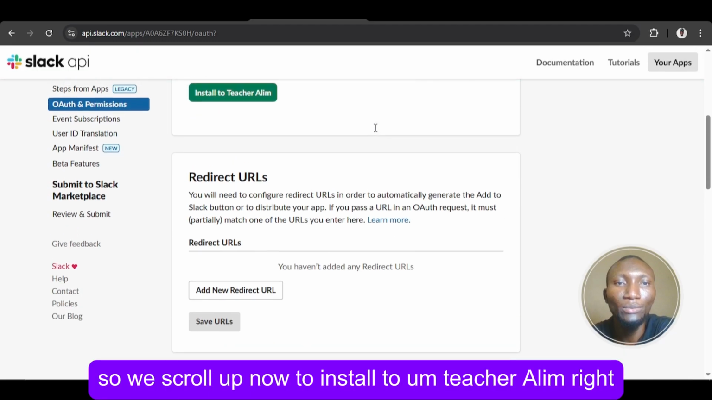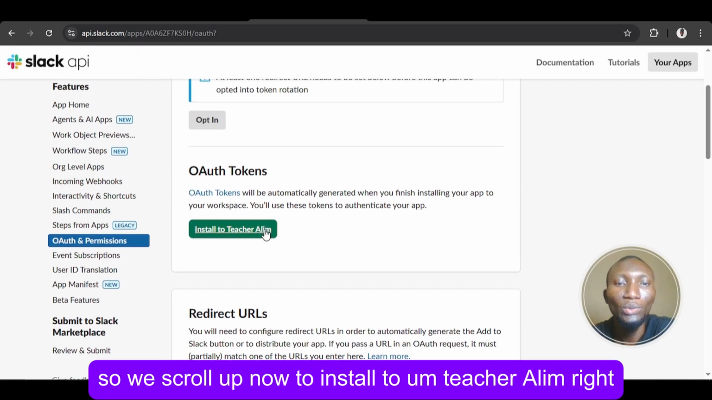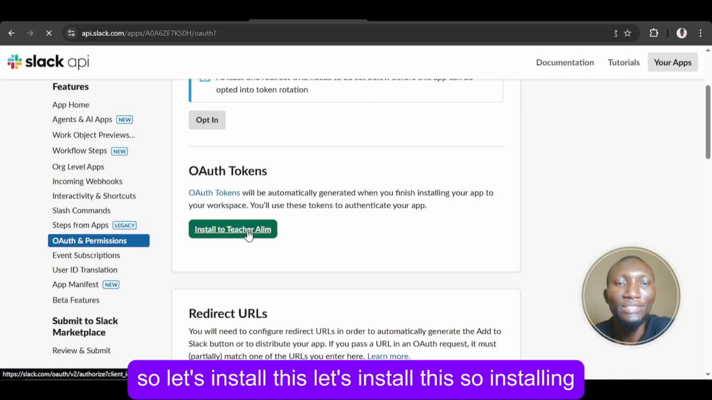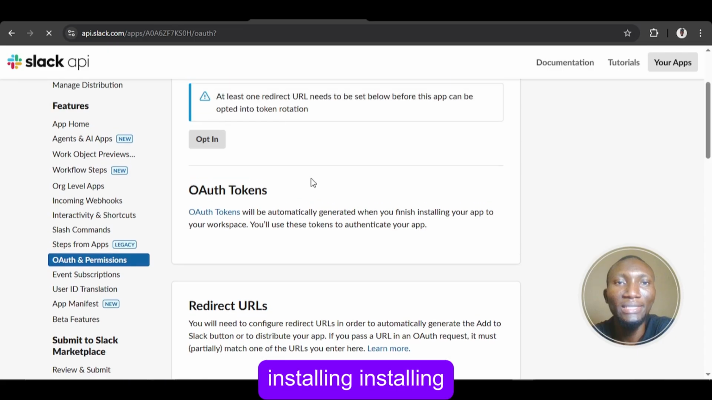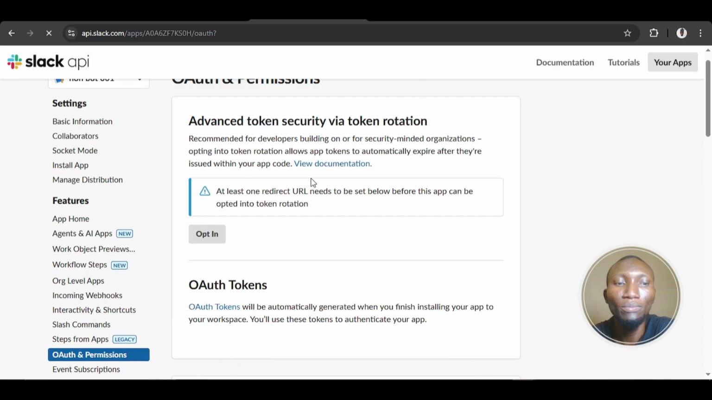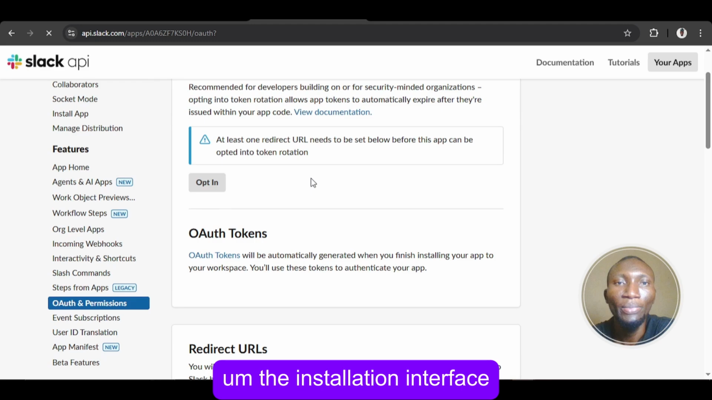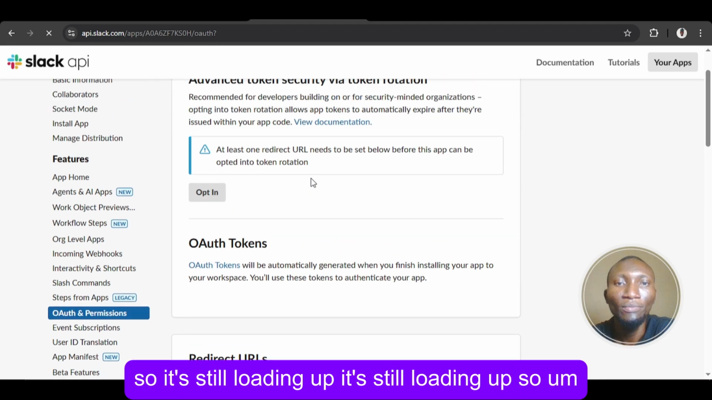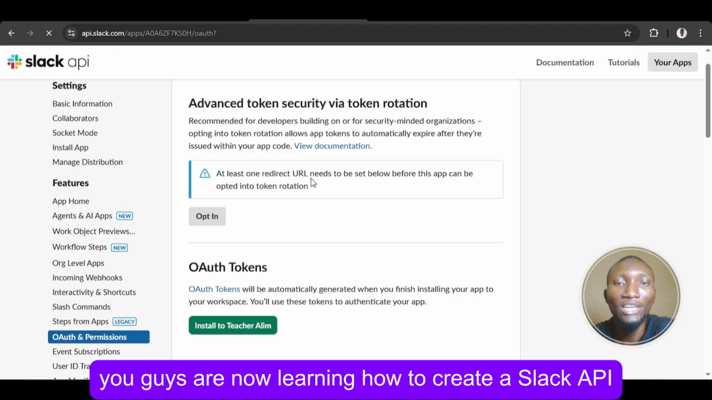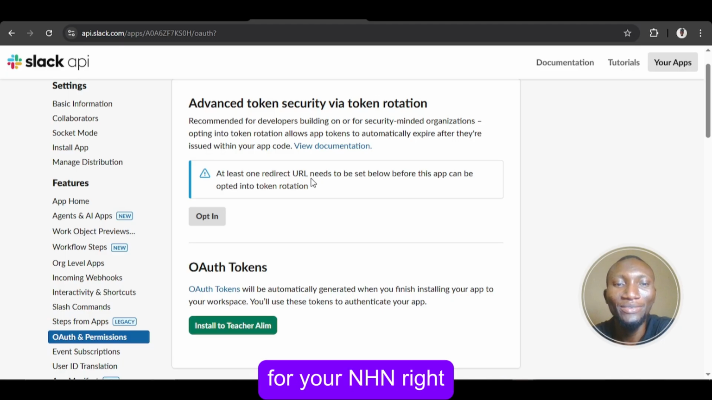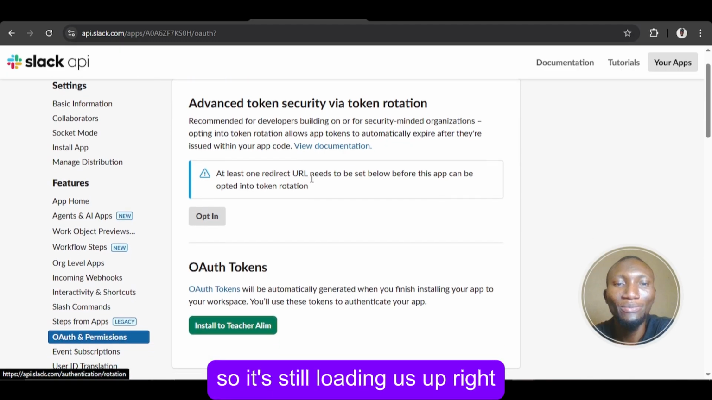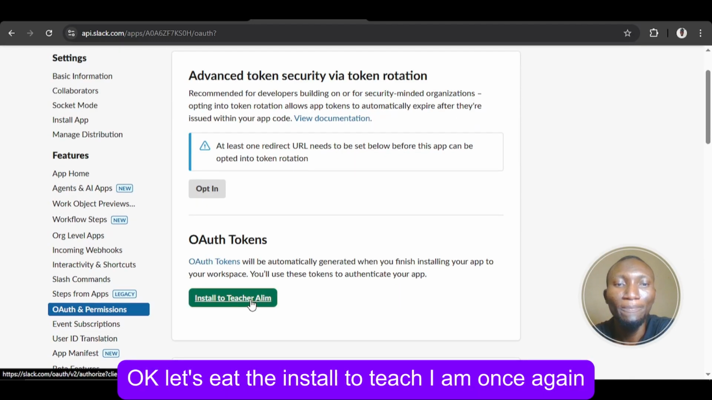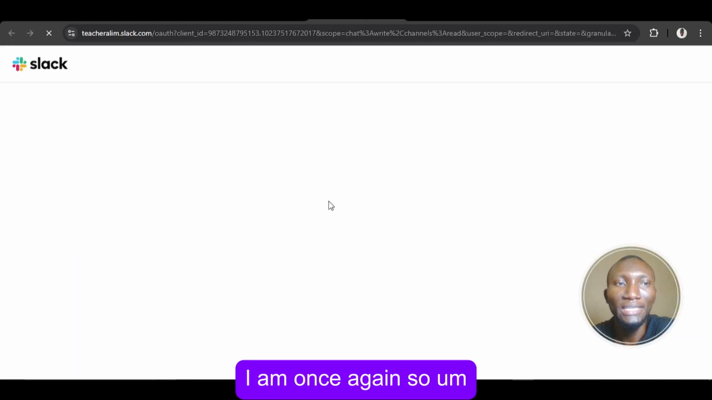So we scroll up now to install to Teacher Alim, right? So let's install this. So installing. It's going to load up the installation interface. It's still loading up. So you guys are now learning how to create a Slack API for your n8n, right? Okay, let's hit the install to Teacher Alim once again. I've hit the install to Teacher Alim once again.